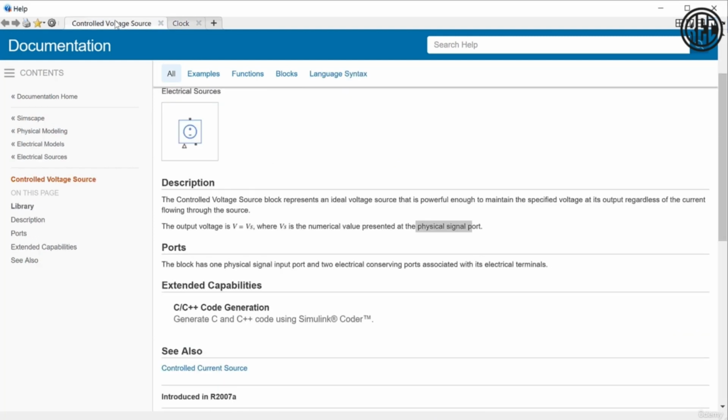Or actually what I was looking for was the controlled voltage source. Yeah, over here. So notice that it says the output voltage V equals Vs, where Vs is the numerical value presented at the physical signal port, which is this third port over here. So Simulink has two different types of signals. Signals that are called a physical signal and signals that are called a Simulink signal.